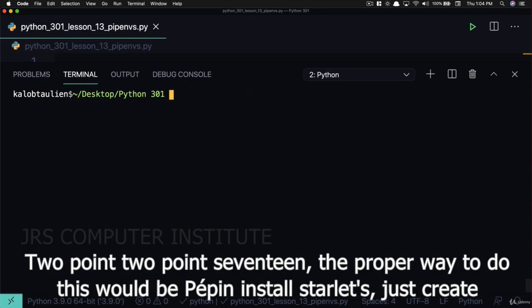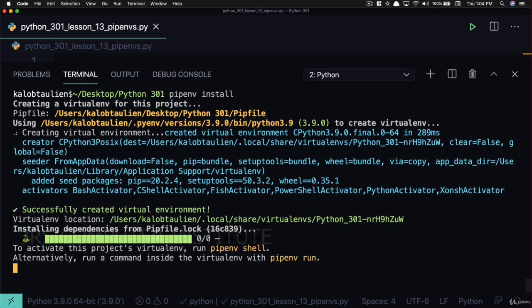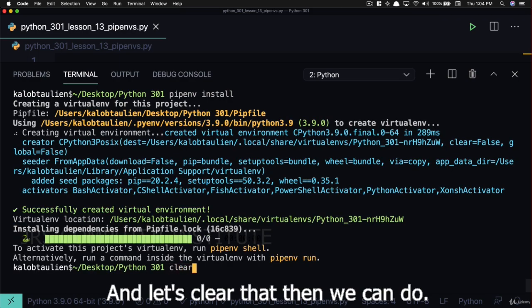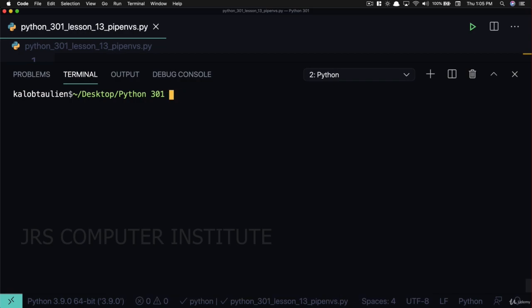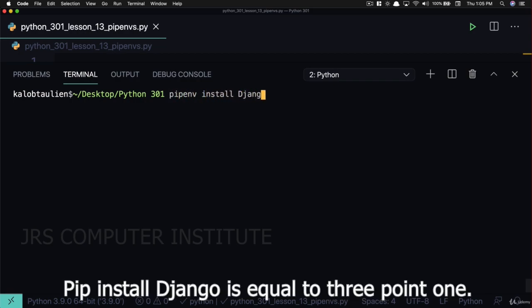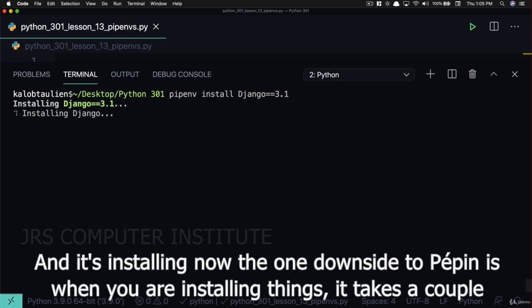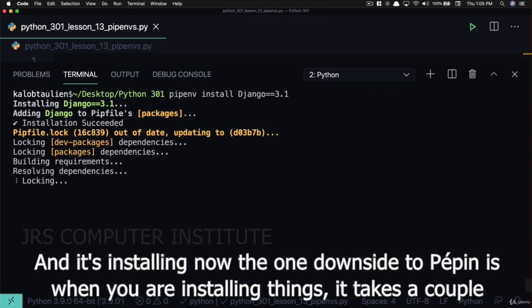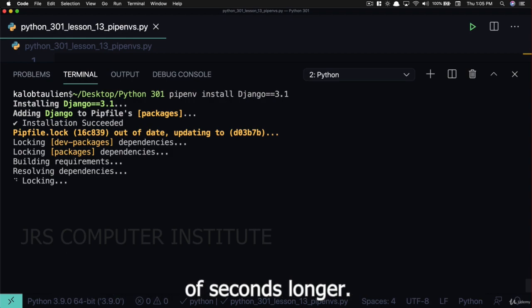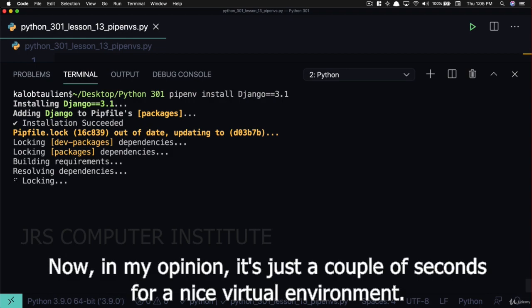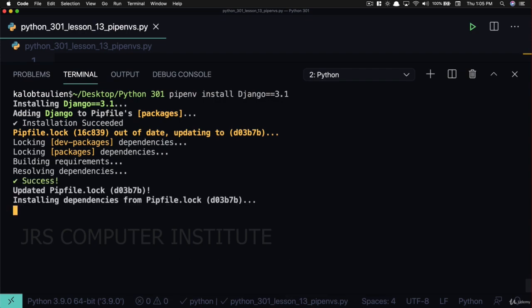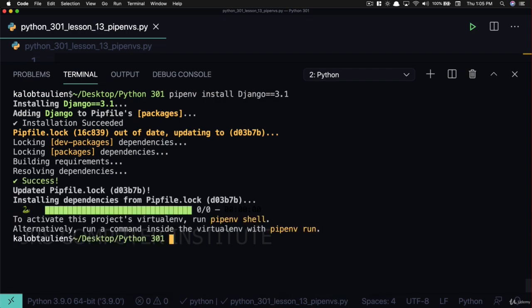Now, I showed you when I do pip install Django that it gave me Django 2.2.17. The proper way to do this would be pipenv install. Let's just create a new pipenv. And let's clear that. Then we can do pipenv install django==3.1. And it's installing. Now, the one downside to pipenv is when you are installing things, it takes a couple seconds longer. Now, in my opinion, it's just a couple of seconds for a nice virtual environment. Life is easier this way.